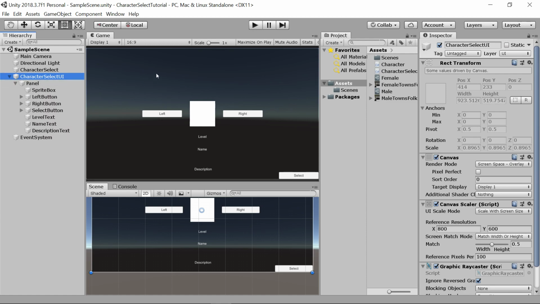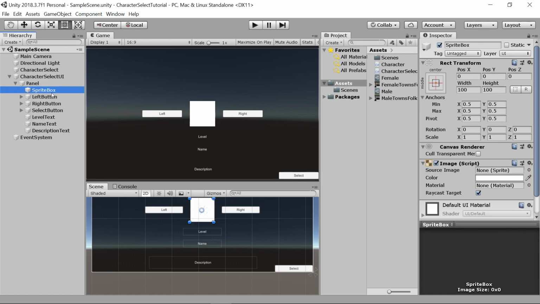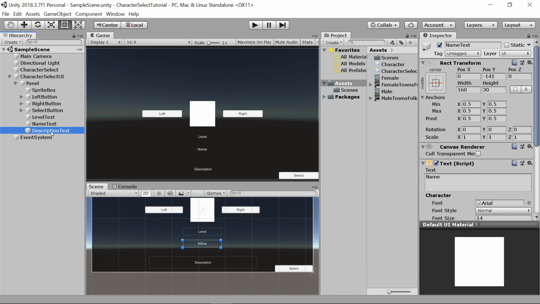So we have our entire canvas here. We have the panel, which is this entire black box. We have our sprite box, which is the image where our sprite's going to be for the current viewed character. Our left and right buttons to toggle through which character to look at, and then we have our select button, which will select which one we choose. And you have your level text, name text, and description text to actually display what we want them to display.